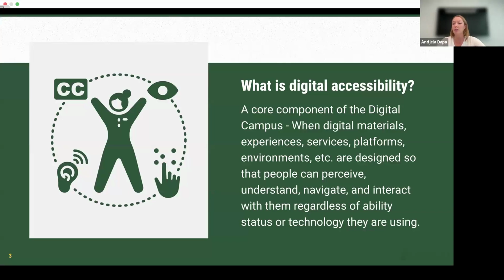So starting with what digital accessibility is, I will not go too much into depth here. The main focus here is, again, a hands-on approach and tools you can use to make your things more accessible. But digital accessibility really is the core component of our digital campus, making sure that whatever we are designing, all of our materials, all of our experiences and environments that our students are using or accessing are designed so that people can understand them and interact with them regardless of their ability status or technology that they're using.